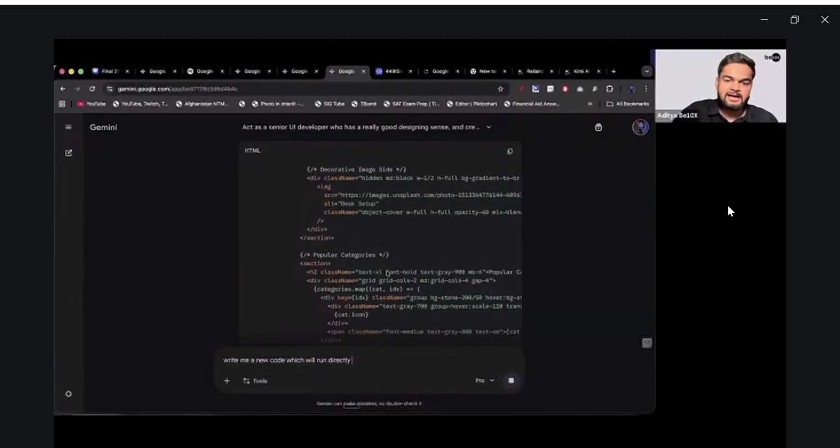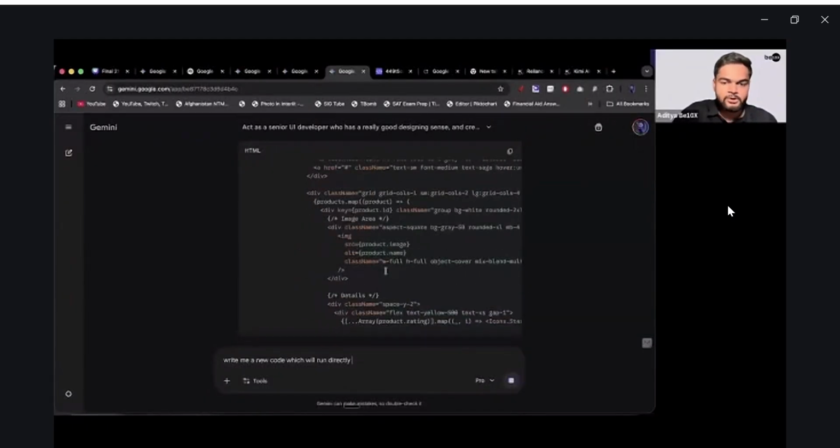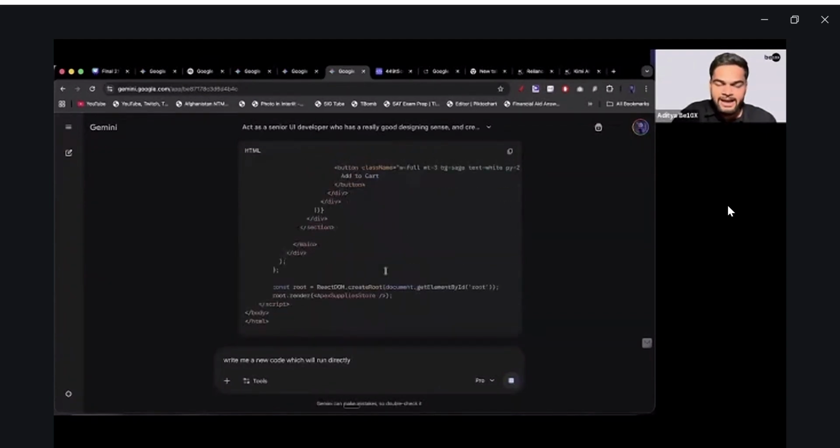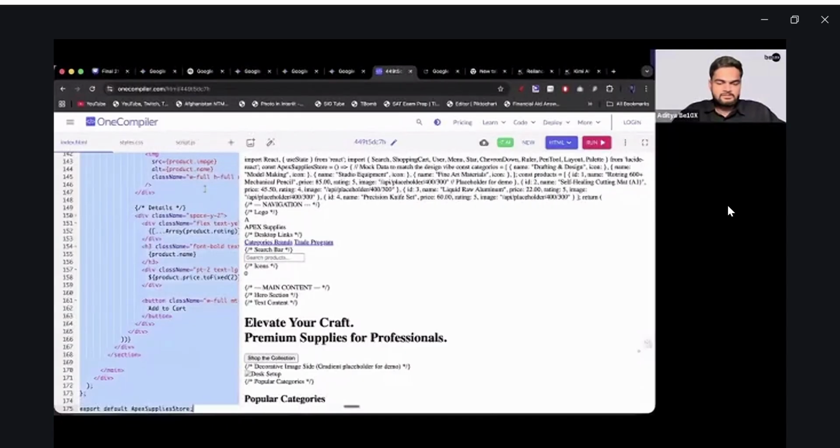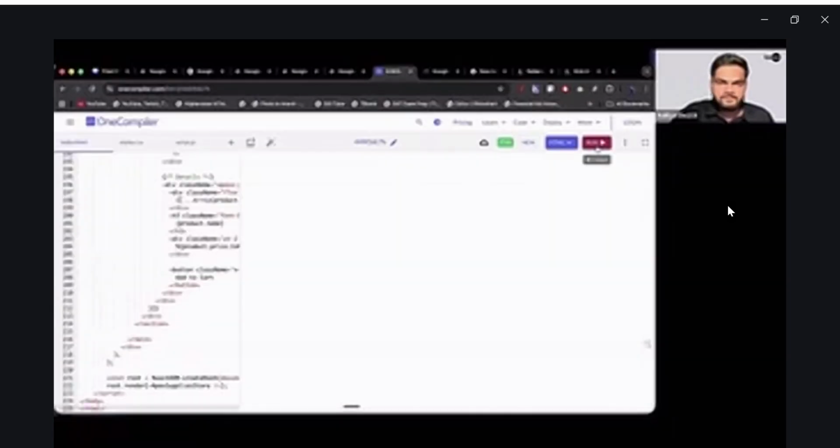Once we have working front end code, you can also ask it to write backend code for this as well, and simply use that backend code for your website. Right now, let me paste this again and run it.